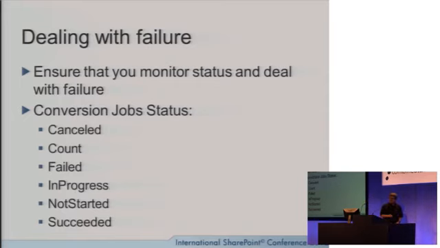And then, dealing with failure. There are 6 different states that the conversion job has. It could be cancelled, which means it never ran. Count's just a property on that. That shouldn't be in there.